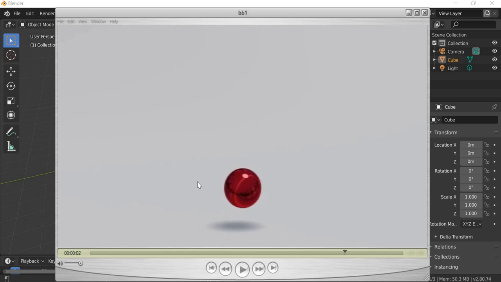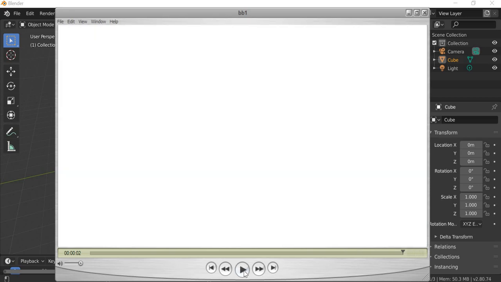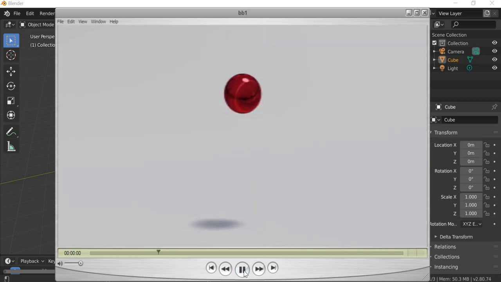Hello everyone. Today we are going to look at how to create a simple ball bounce in Blender. So if you have never created animation, you will learn the basics of animation and how to create your first animation. We will be creating a ball bounce animation like this.